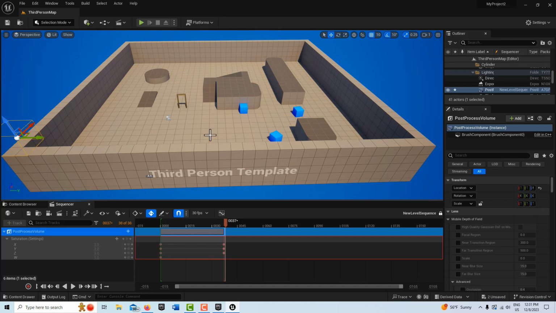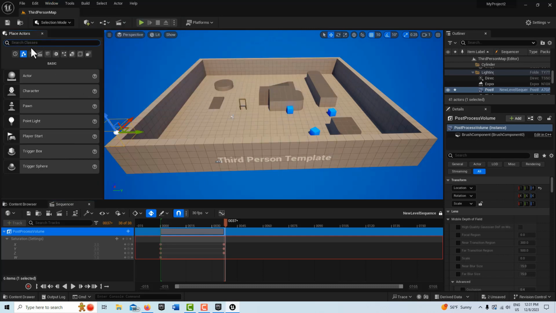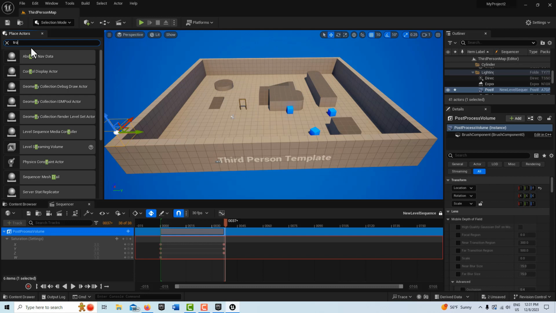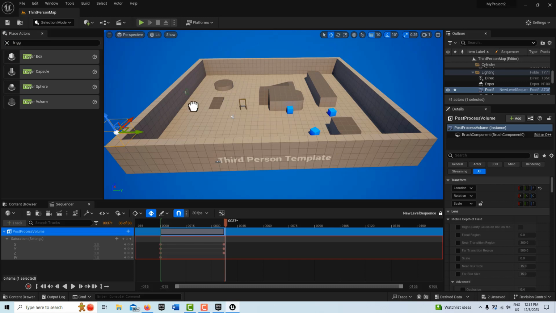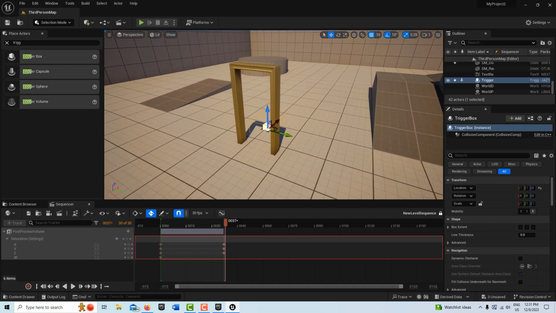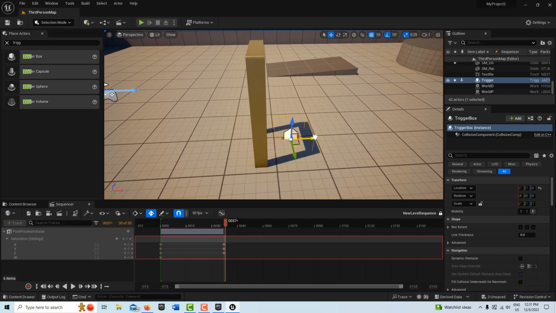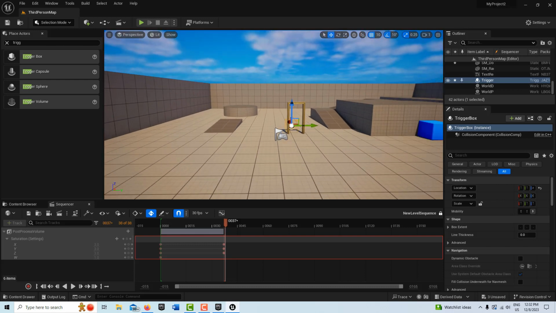Then all we have to do is come up to Windows and go to Place Actors, and we're just going to search for a trigger box right here. And I guess you could place it, we should place it on the other side of the door. I was just noticing that. We should place it after they come through. It looked like the world was changing before they came through the door. So we probably want it to trigger over here, like that. And that's where we want our trigger box.